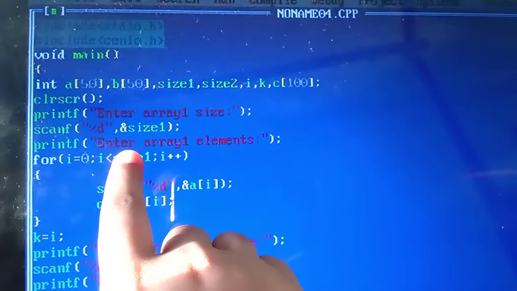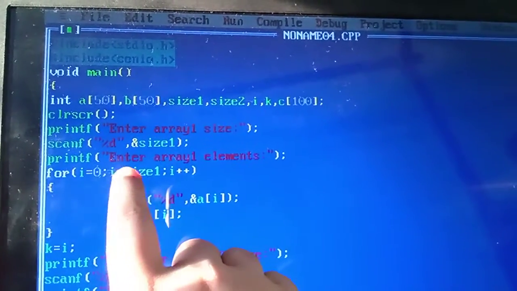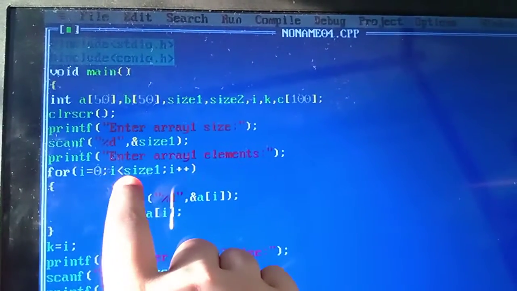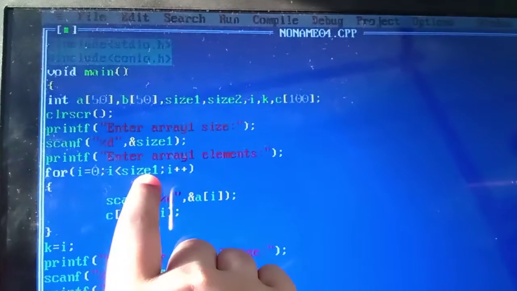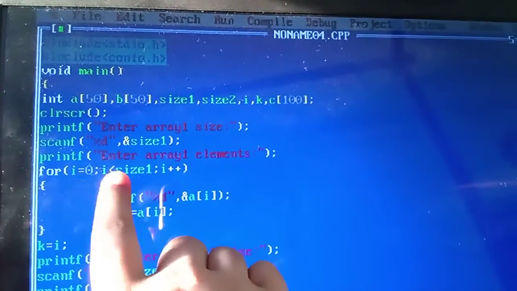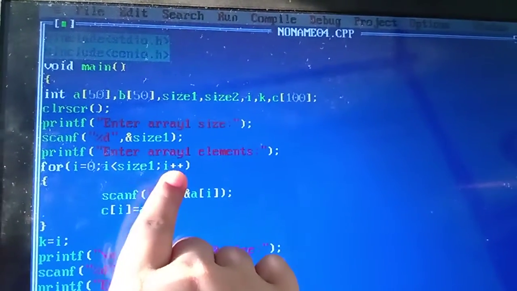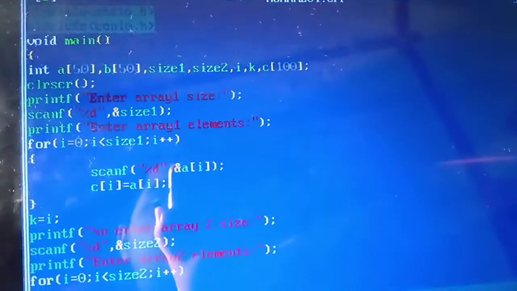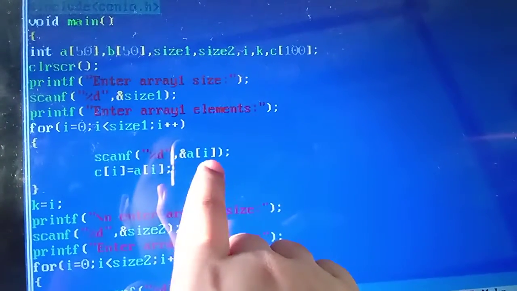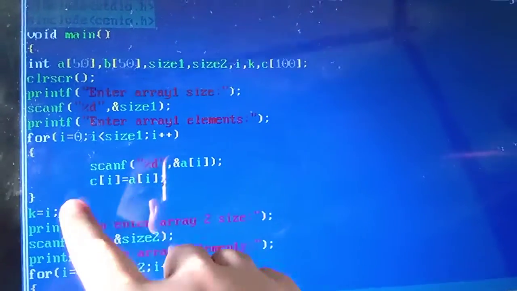Let's take array 1 elements equal to 4. So i equal to 0, i less than size1, and I put size1 equal to 4. So i equal to 0, it continues up to i less than 4, with i++ as the incremental value. When these two conditions are true, it will execute this statement. Here you see, the scanf function is used to scan the A[i] values, and C[i], the merging value, is equal to A[i].